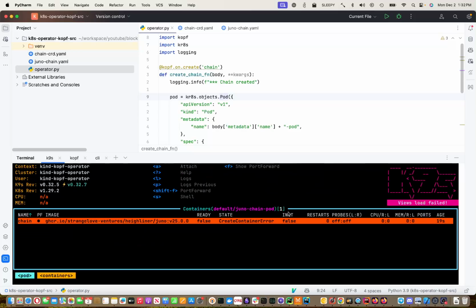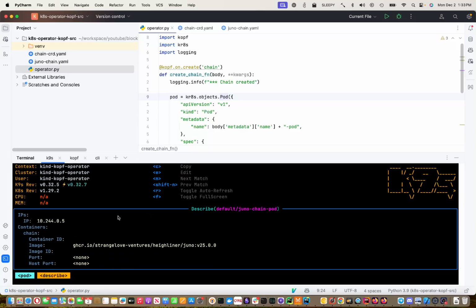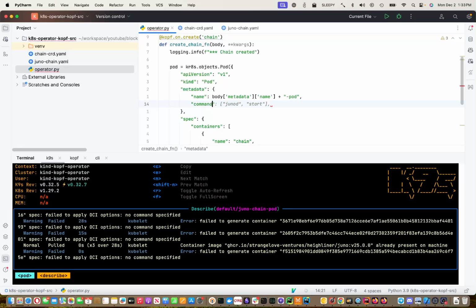And it's creating the pod. Let's actually take a look at it. It has one container, which is chain, and it's failing. It's failing not because the blockchain is failing, but because of something at the Kubernetes level. So let's take a look. And that's because we don't have a command specified. Okay, so let's specify a command. And this command will be, yeah, do not start. Cool.